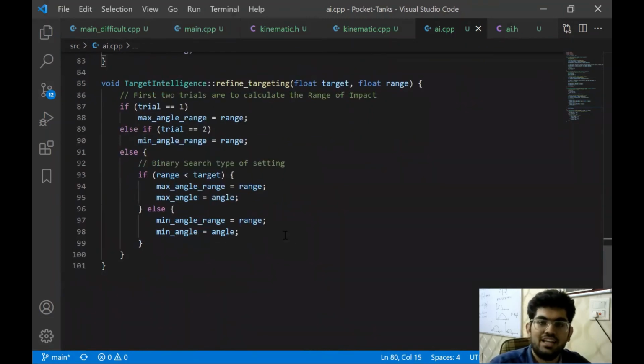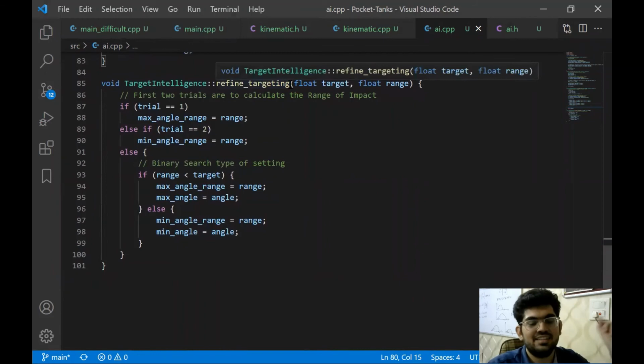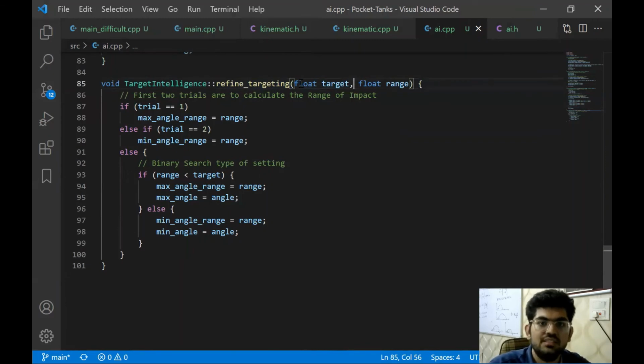Now let's come to the actual learning part. Technically it's not called learning, it's actually a computational way to make learning happen. How this function works: it takes two parameters, which are target and range. Target is the distance at which the projectile should have hit, and range is the actual place where that projectile actually hit. As discussed before, the first two turns are to determine the maximum angle range and the minimum angle range. Then we are doing a binary search type of setting.